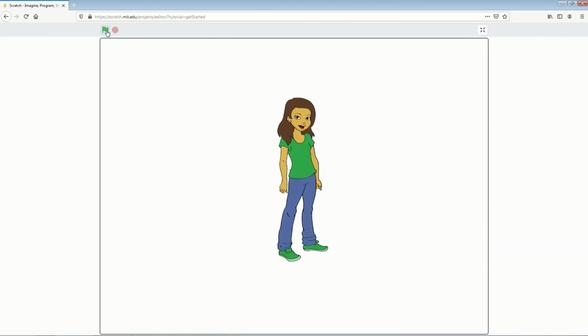Go to full screen mode, click on the green flag. Hello world, that's it.